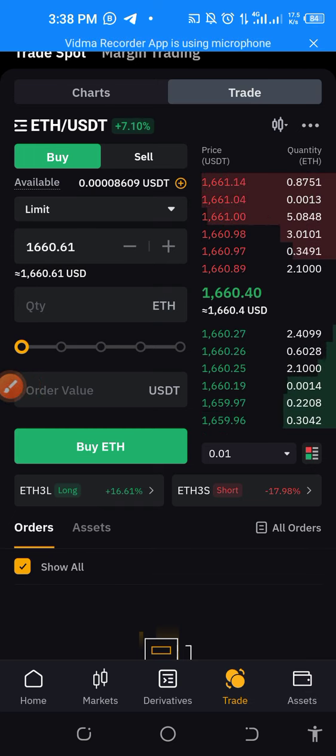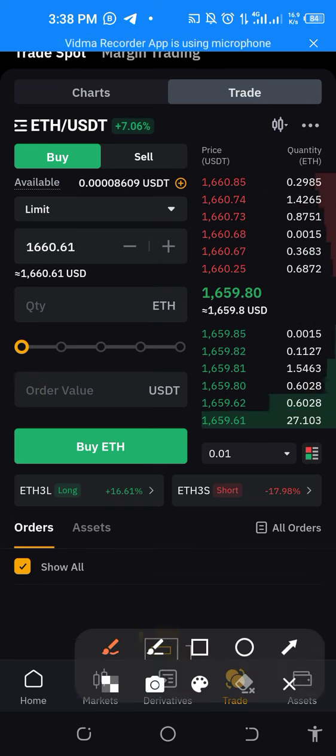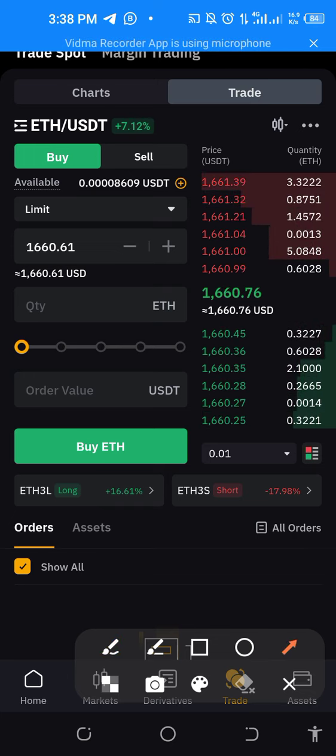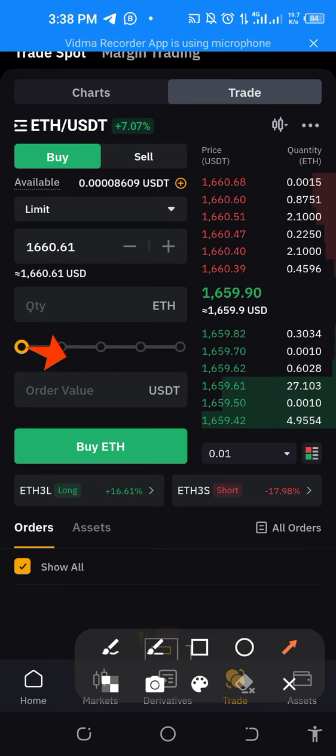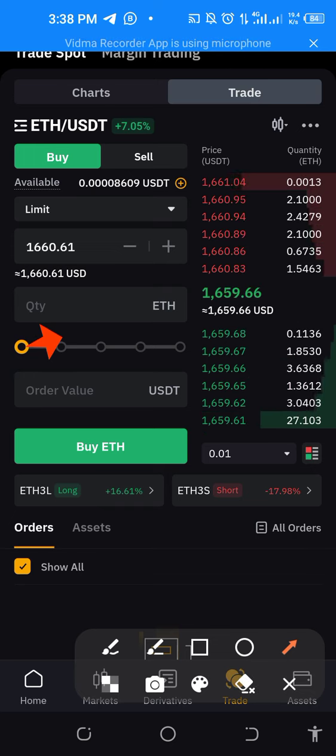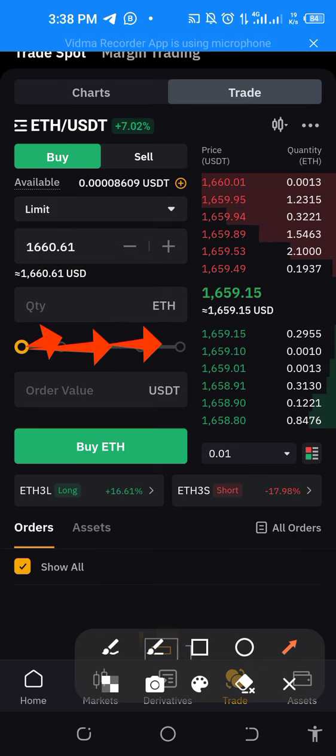We click there. The next thing you are going to do is select how much you want to use in buying it. This is where we select it. If from here to here is 25% of your capital, let's say you want to use 25% of your capital, then from here to here is 50% of your capital. From there to here is 75%. From here is 100% of your capital.